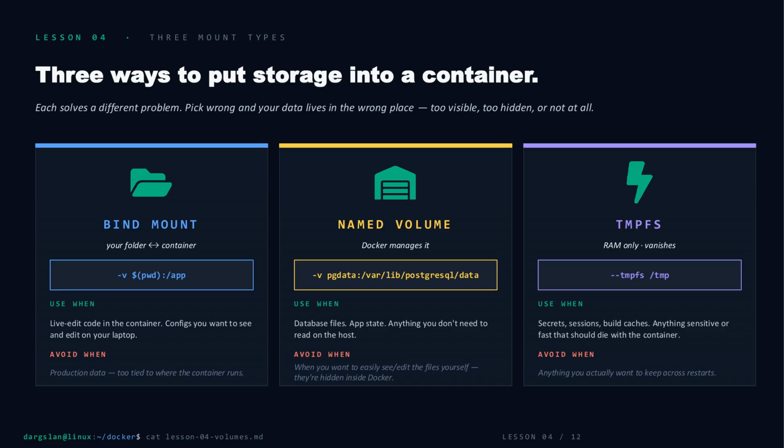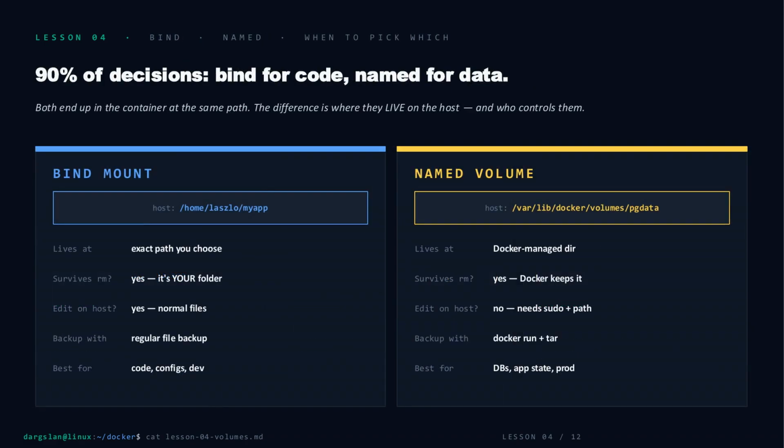Docker gives you 3 mount types, and each one answers a different question. Bind mounts hook a folder on your laptop straight into the container. Perfect for live editing code, terrible for production. Named volumes are Docker's own managed storage. Boring, reliable, exactly what you want for a Postgres data directory. And tmpfs lives in RAM and vanishes with the container. Ideal for secrets and session tokens you actively don't want lingering on disk. Here's the rule that covers 90% of your decisions. Bind mounts for code, named volumes for data.